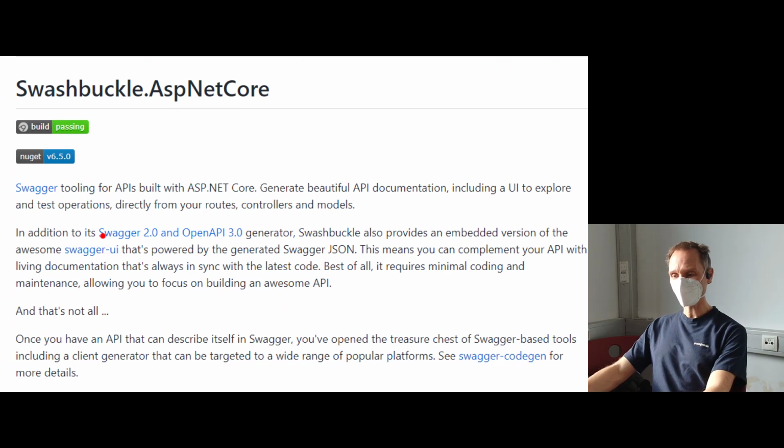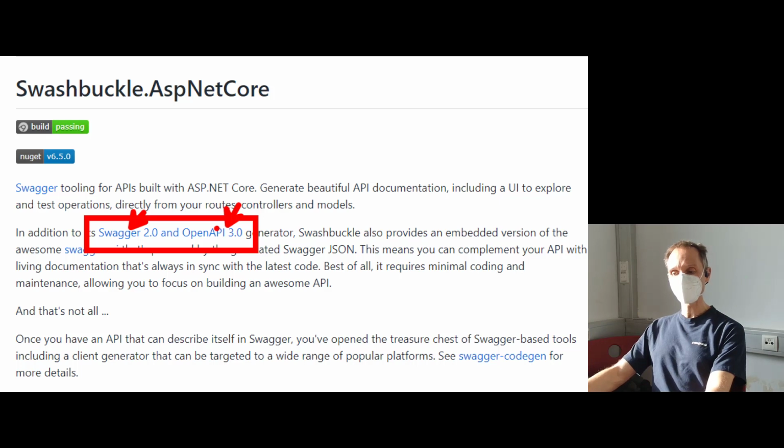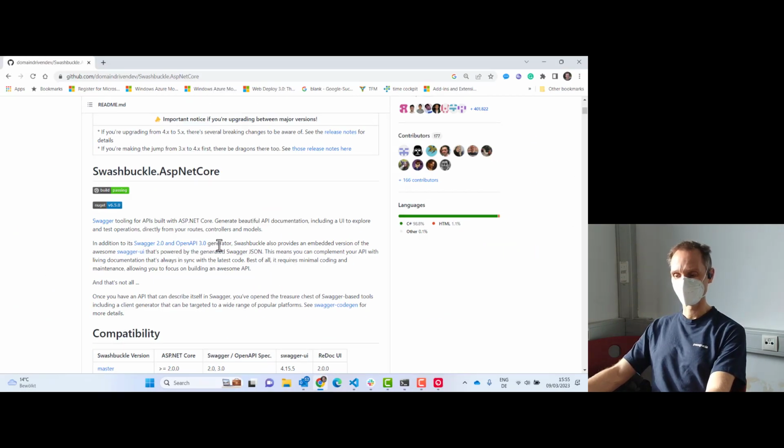Here you see the current versions of this specification. The current version of Open API Specification is 3.0. They renamed this standard from Swagger to Open API when they switched from version 2 to version 3. And we are going to look at version 3 of Swagger or Open API Specification.